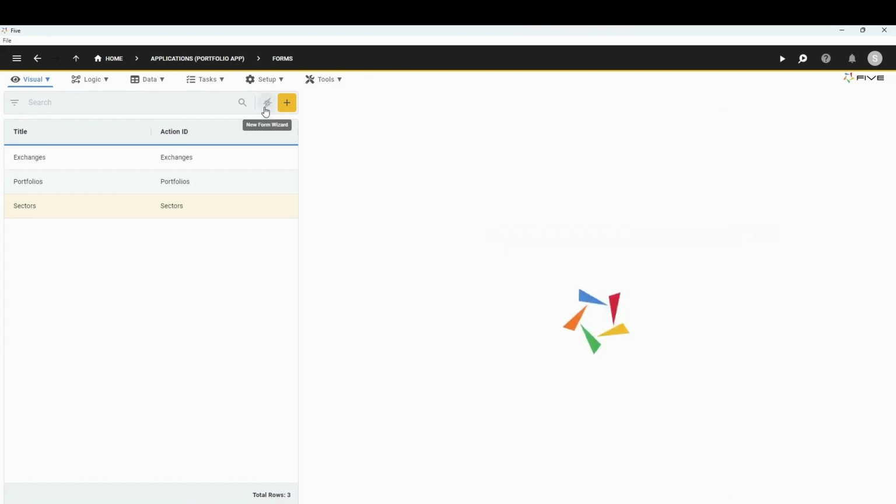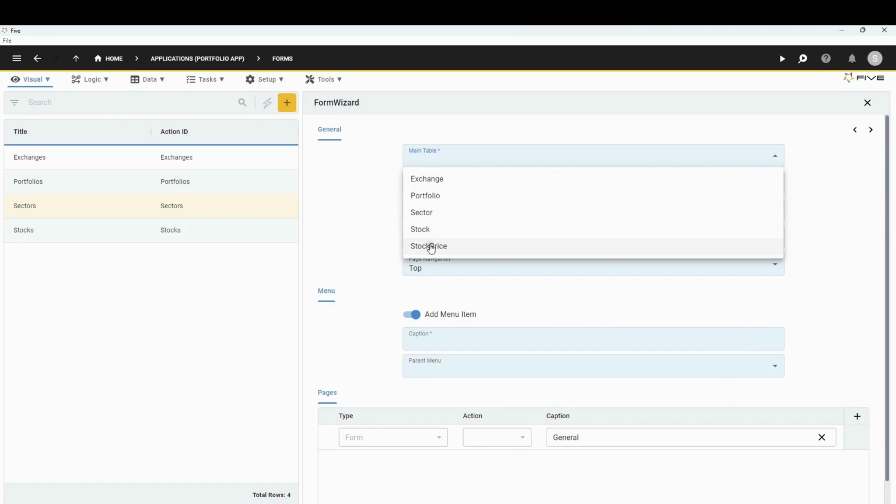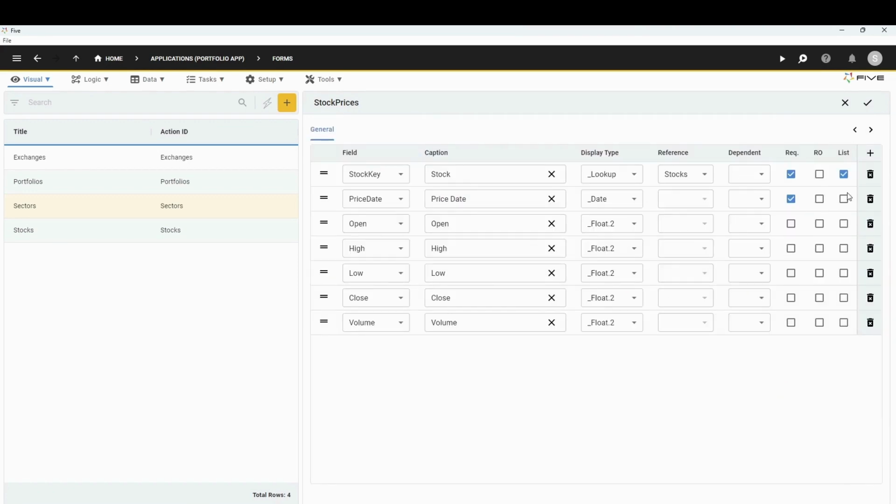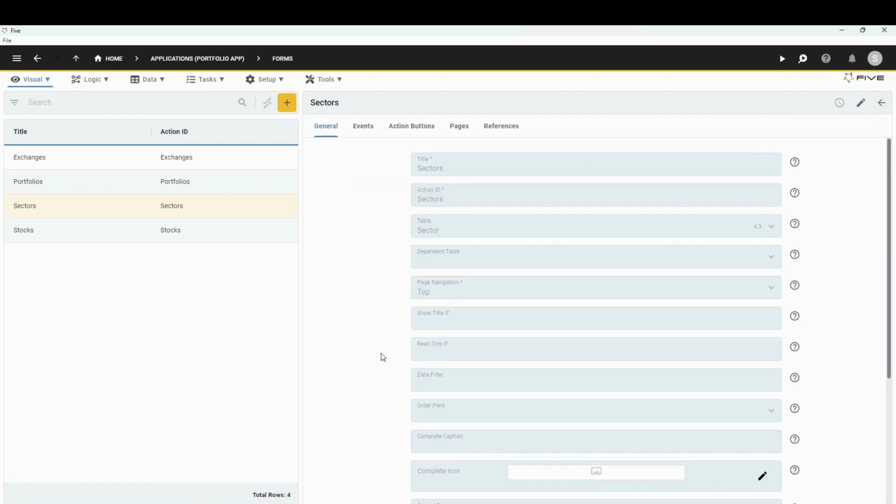Okay, let's click on new form wizard again. Let's do the same for our stock price table. Disable add menu item because I don't want this to appear in the front end either. Click on next and let's just display the price date in the list as well. And save. And bam, you have built all your forms for your tables.